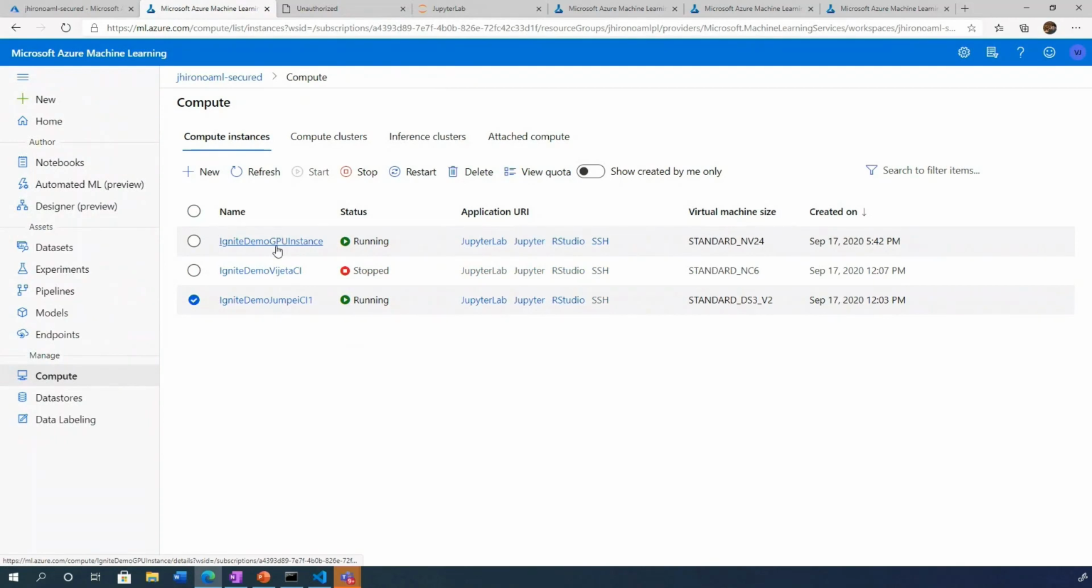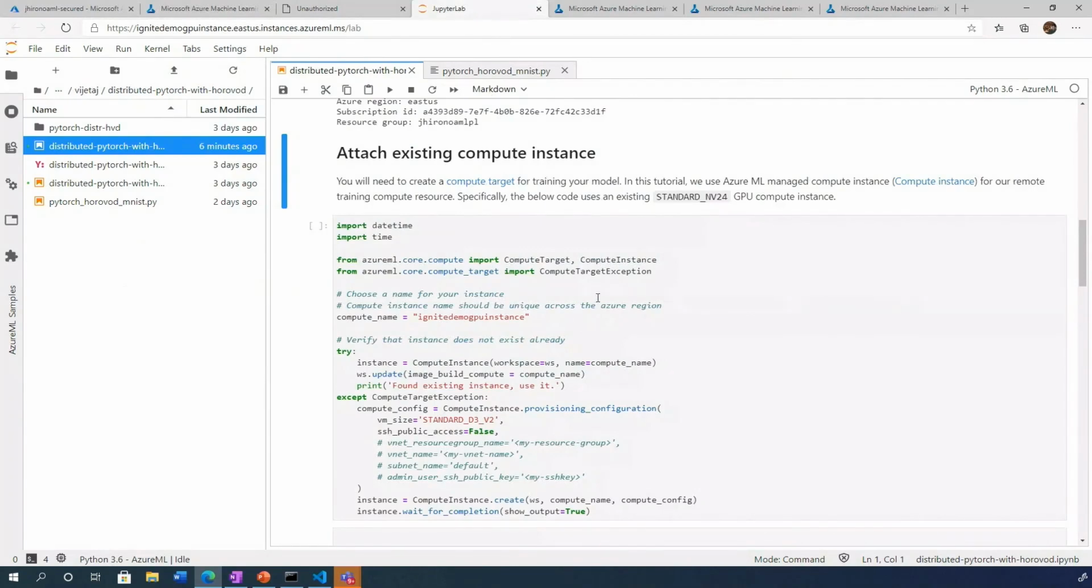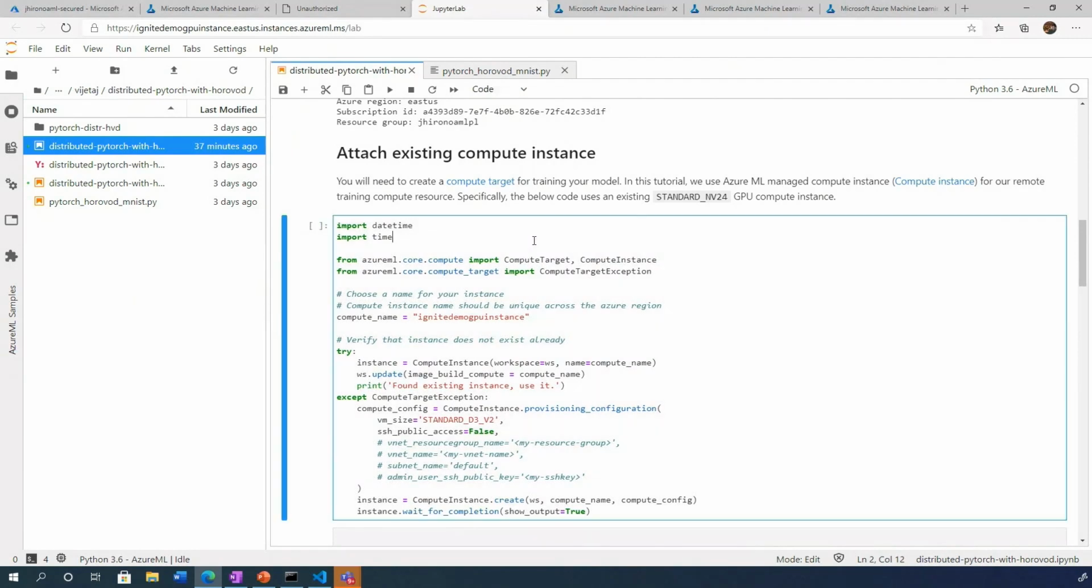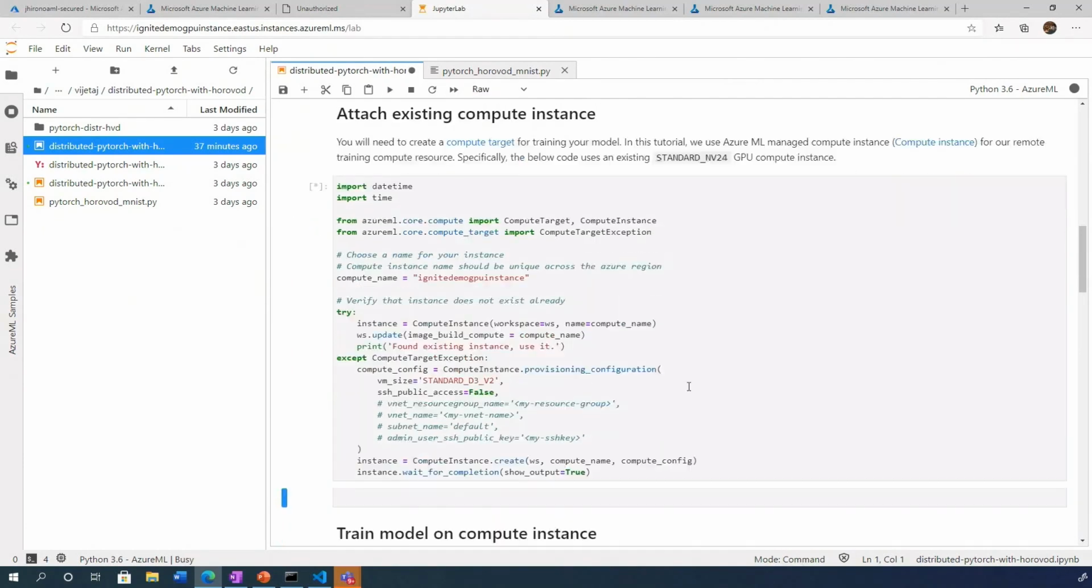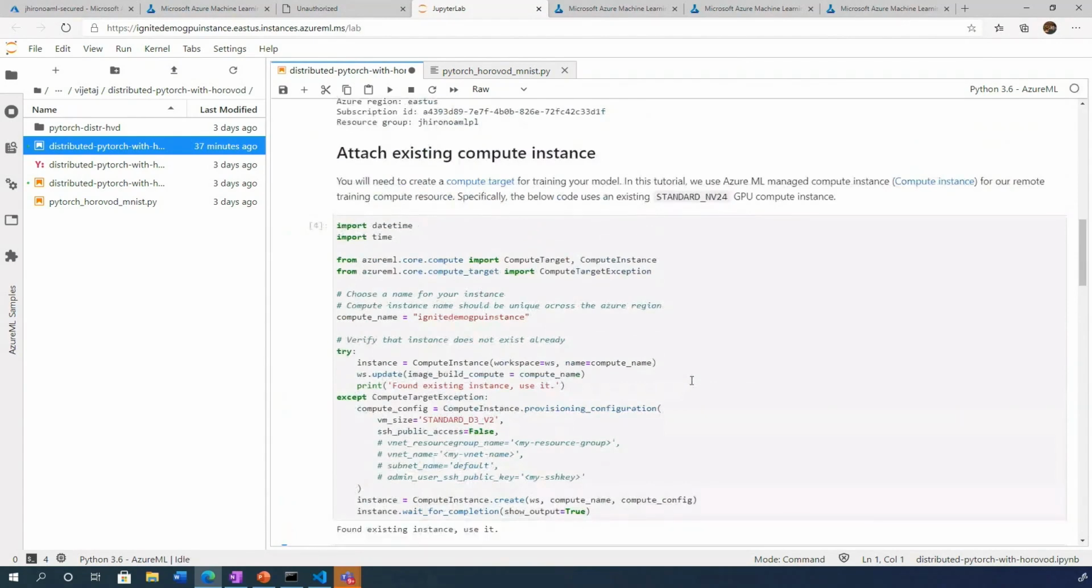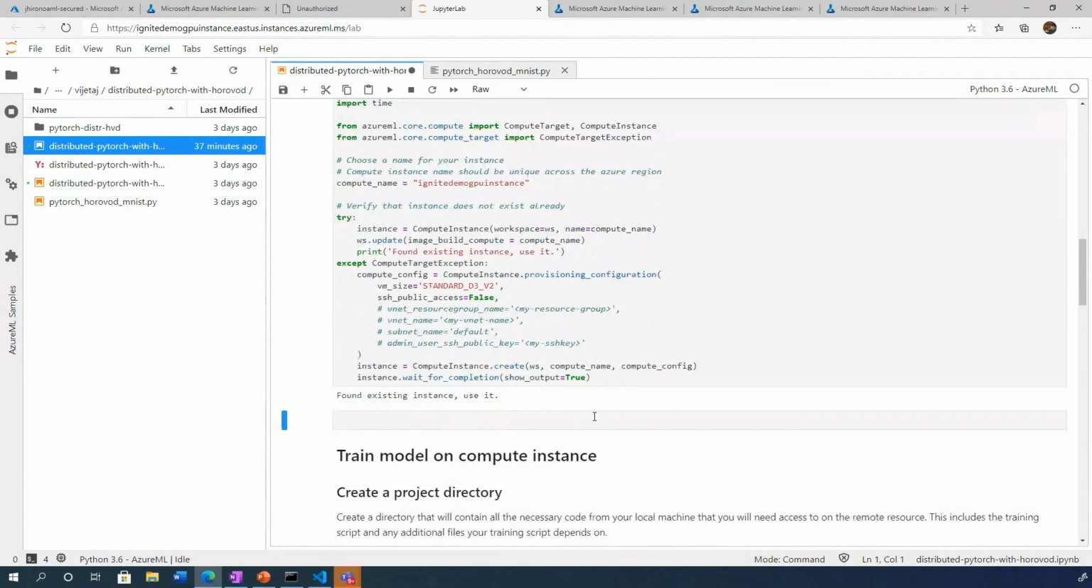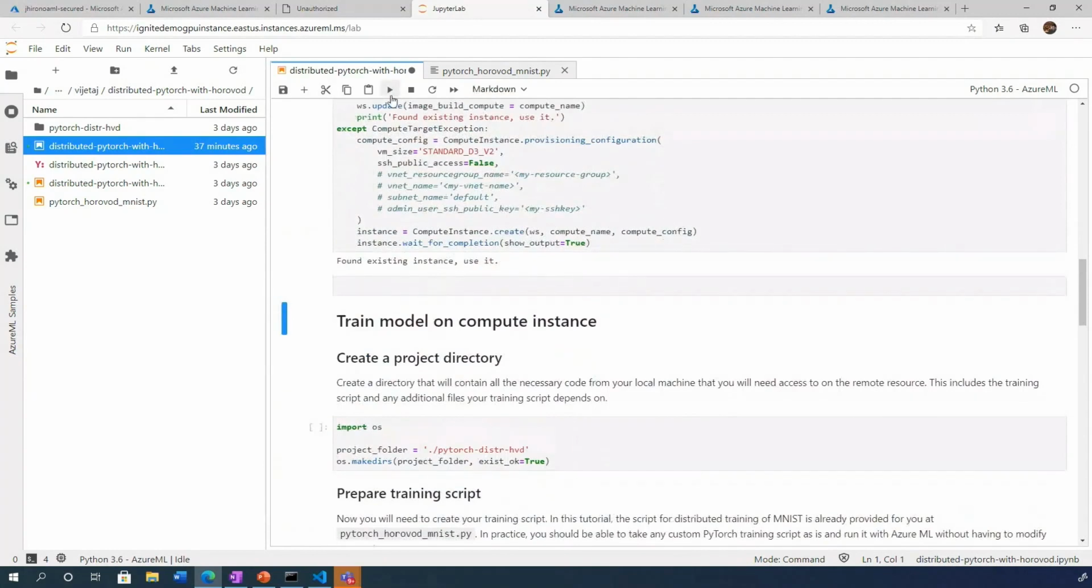I'll use this GPU box, which has 4 GPUs. What I would like to show here is a GPU distributed PyTorch run using Horovod. You could run your normal notebooks as well, but I just want to show you a distributed training run here. What is interesting is that I'm going to use the warm compute, the compute instance which already exists. If you use clusters, you'll have to wait for it to get provisioned and then scale up. Here, you can just use it right away. It finds the existing compute instance, and so it doesn't need to create anything. You can start your run right away.